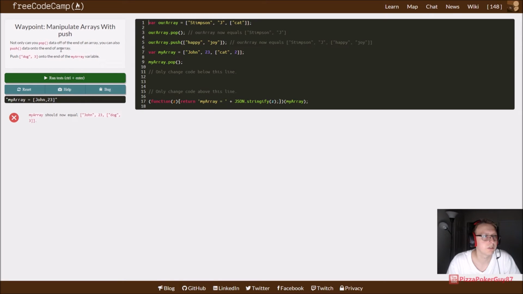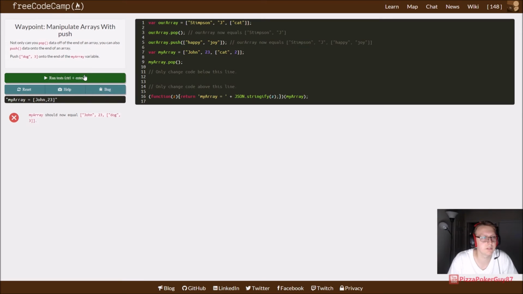So not only can you pop off data, you can also push data onto the end of the array. So what do we want to do? We want to say my array dot push. My array should now equal, so my array dot pop. So what is my array? My array is equal to this, and we want to dot push John. Oh, so pushing, I think they just want us to dot. I may be mistaken, but I believe this is already working. Dog 3. Okay, so we want to add it to it.